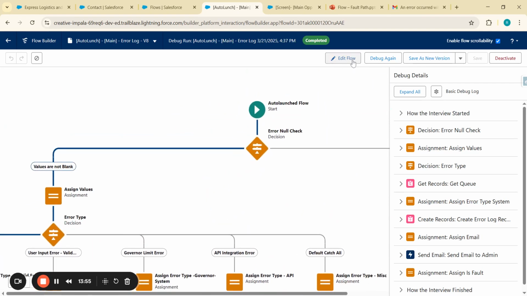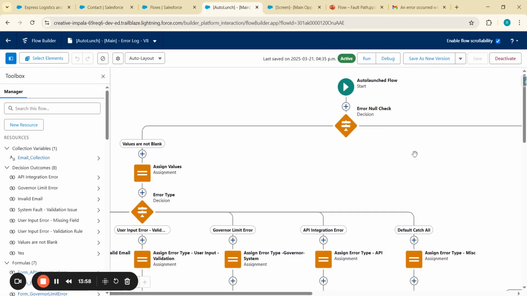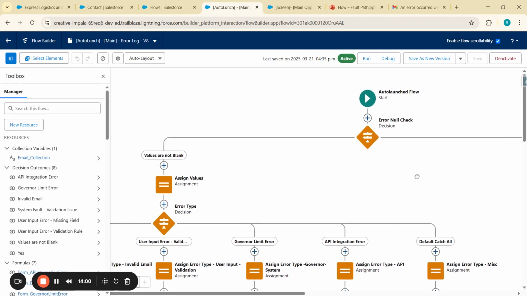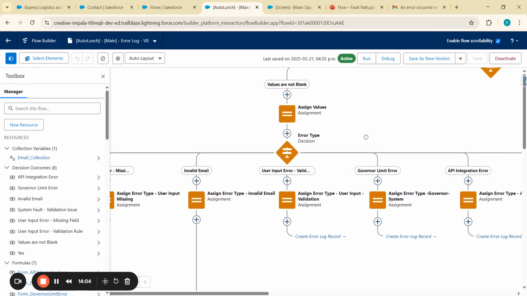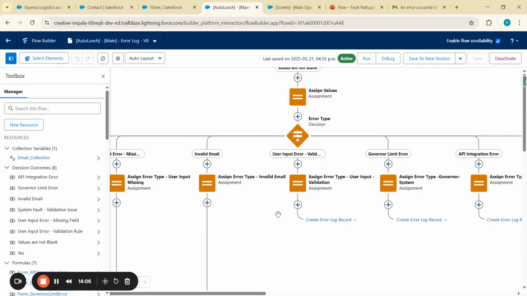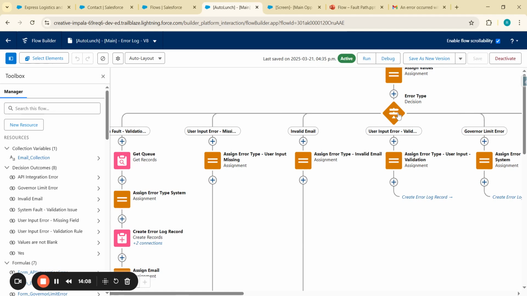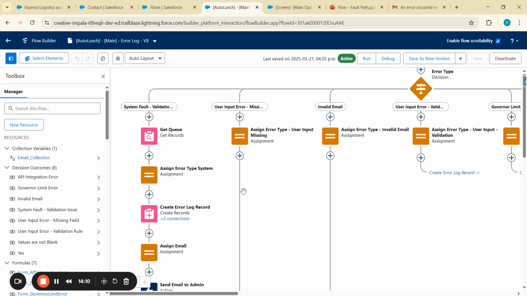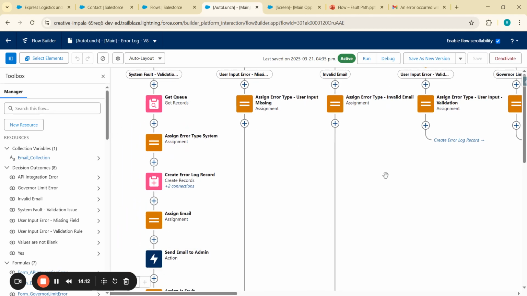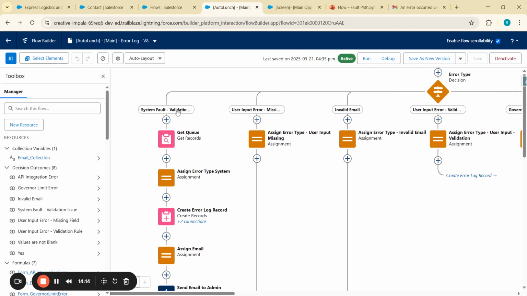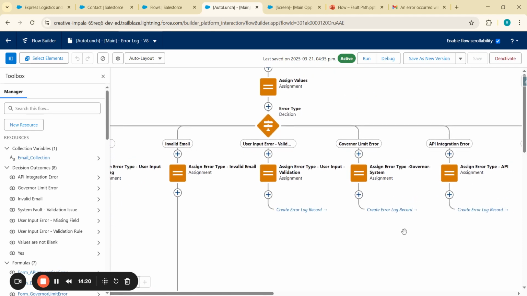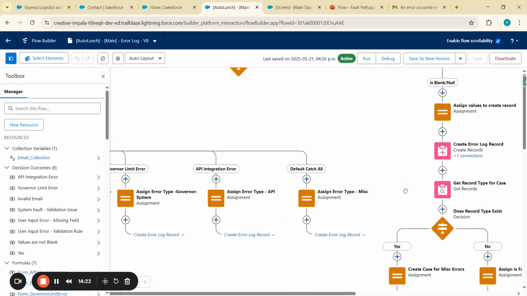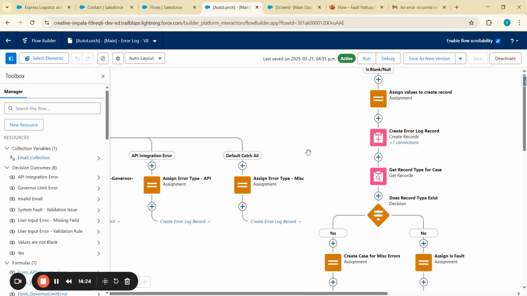So let me just show you the edit flow itself. Yeah, so this is the auto launch flow. It has the null check. I'll take you through that, what it is. And then it comes here, values not blank, and the error type. Based on which action it takes, there are certain specific actions. So if it's a system fault validation, then it goes through this, it creates a queue, and so on and so forth. So I will take you through it, but this is how it looks, a bird's eye view.